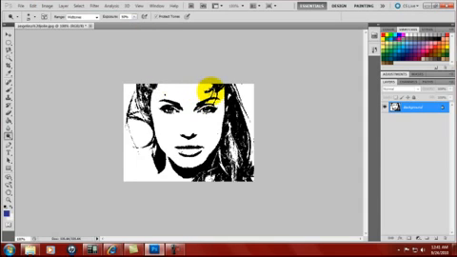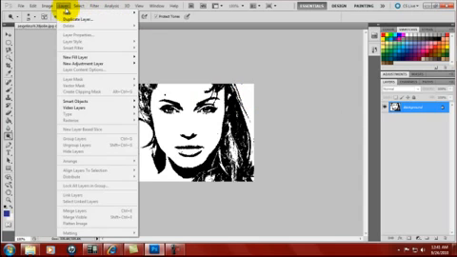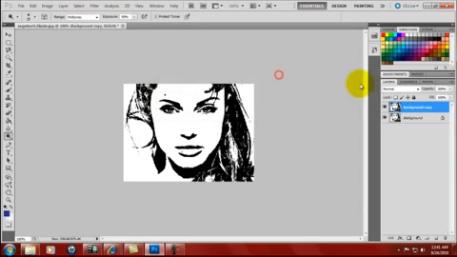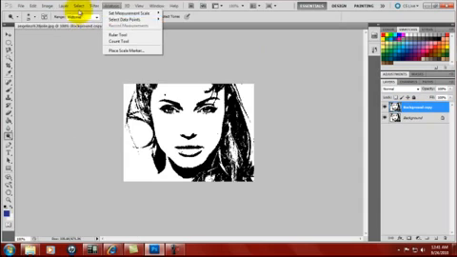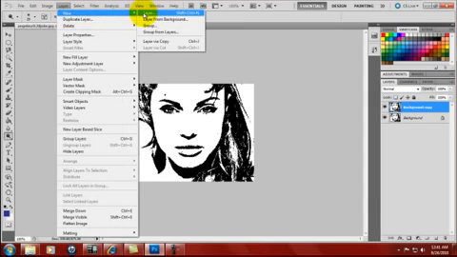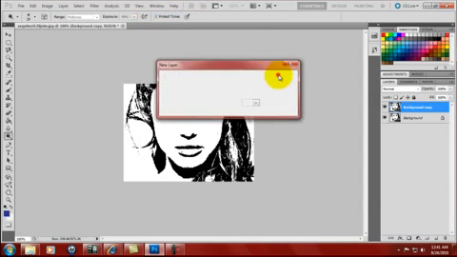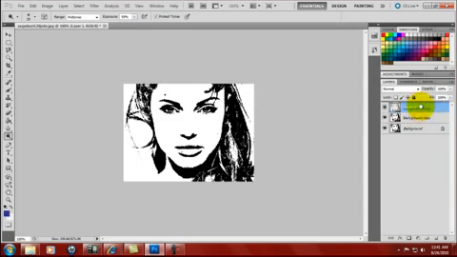And now when we're done with that, we're going to make a duplicate layer of the background by going to Layer, Duplicate Layer, and hit OK. Then we're going to make a completely new layer by going to Layer, New, and then Layer. We're going to hit OK. And we're going to put that layer in between the two backgrounds.